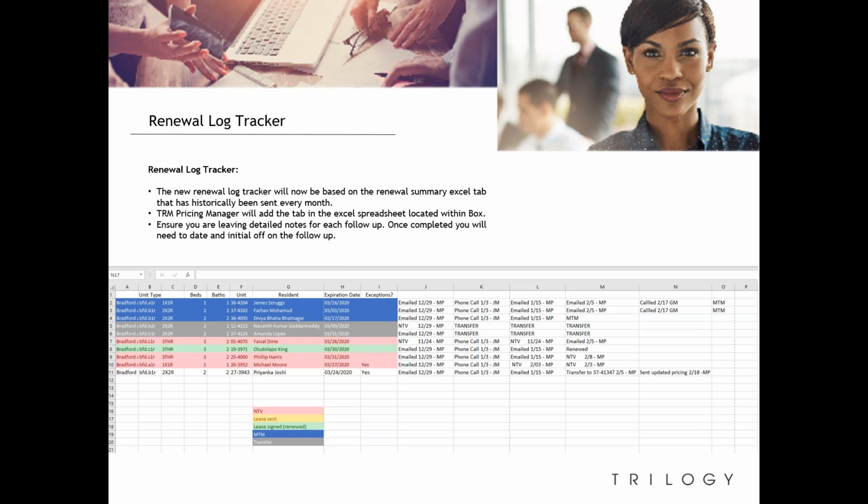For the renewal log tracker, this is an example of us here at the Bradford at Easton in our renewals. You're going to see that we have them highlighted. We have a little cheat sheet at the bottom so we know if it's a notice to vacate, when we send a lease out to someone, when their lease has been signed, when we renew them in Yardi, month to month, and then the transfer.